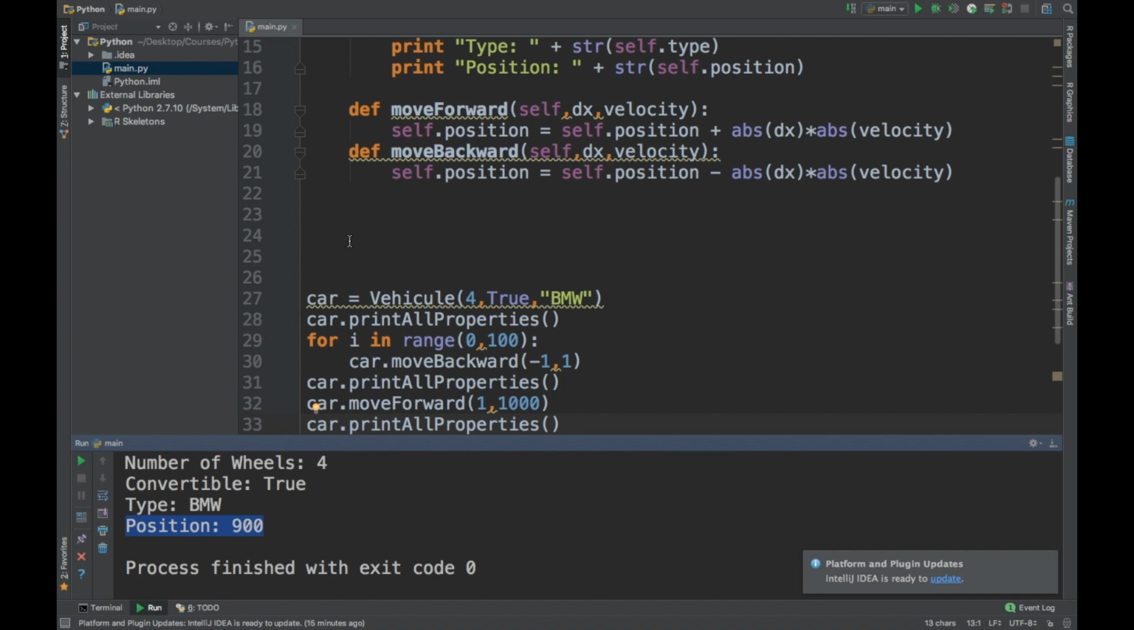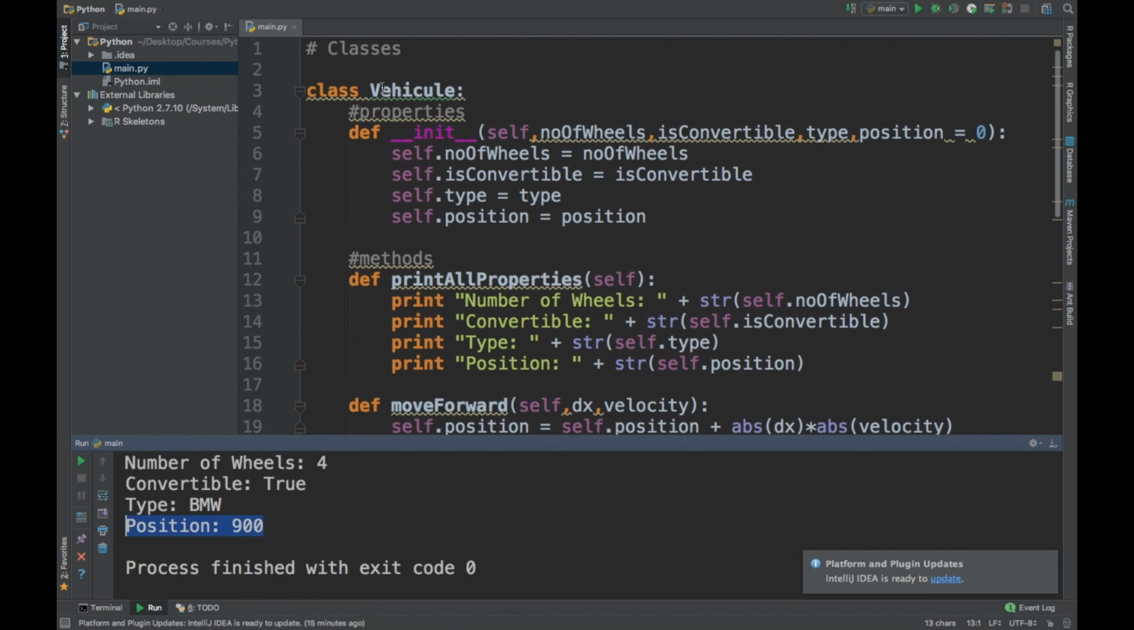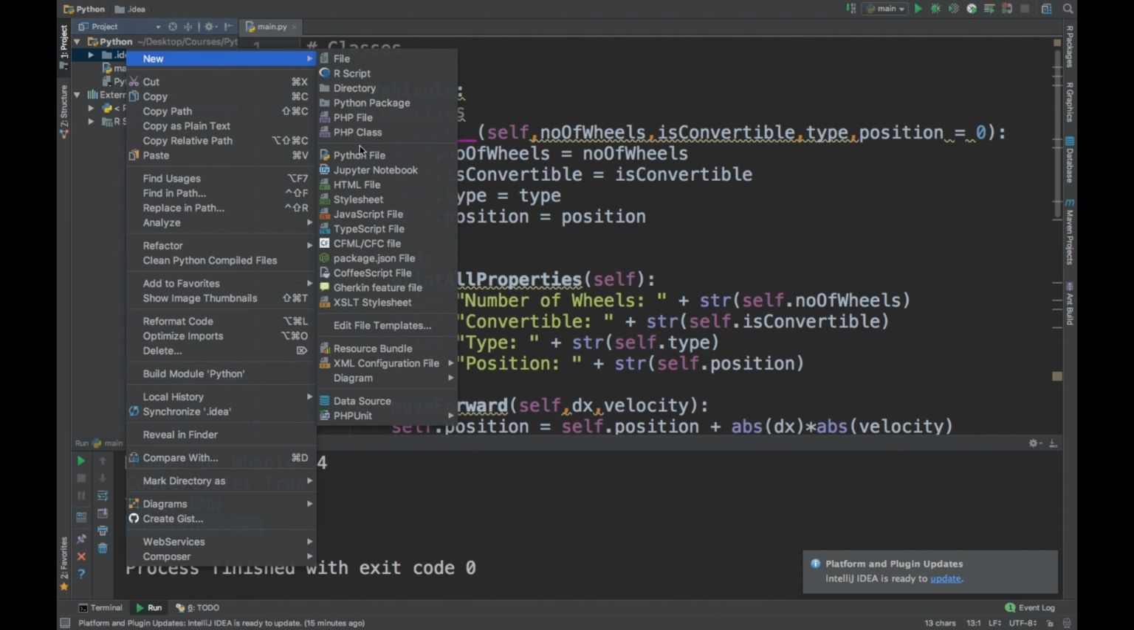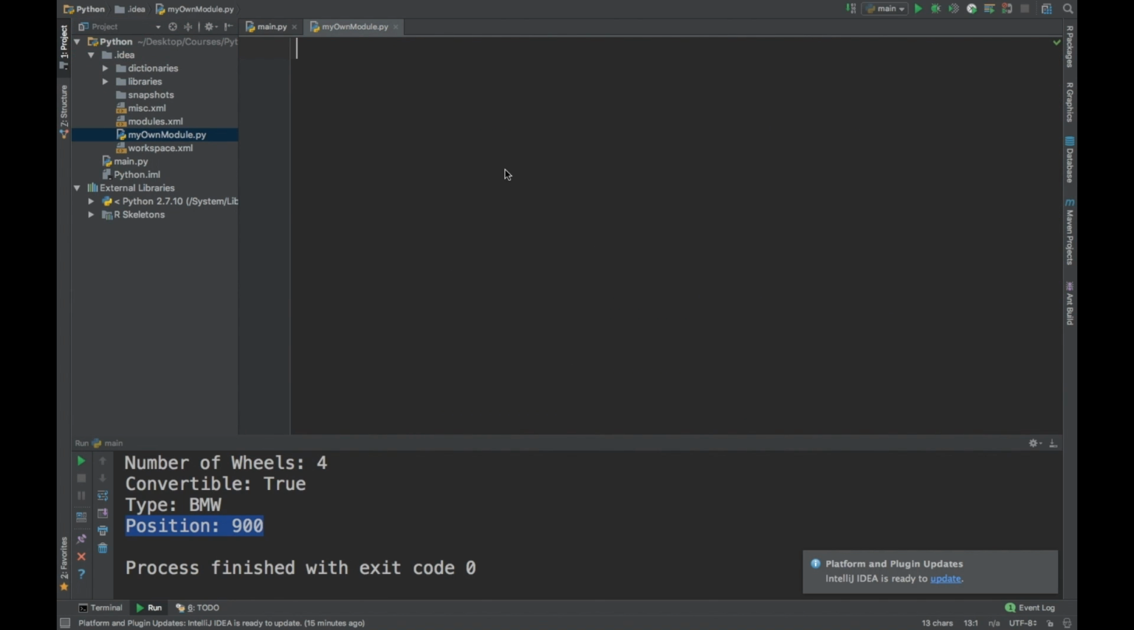Okay. Now, one more thing worth noticing is that in Python you have a lot of modules to work with. Let's say you'd want to create your own module. So what is a module? It's a file. So let me create a new Python file and call it my own module. Okay, this is a Python file. And let's say I want all my functions and my classes to be in one clean file, like I want to separate them. Okay, how do I do that?